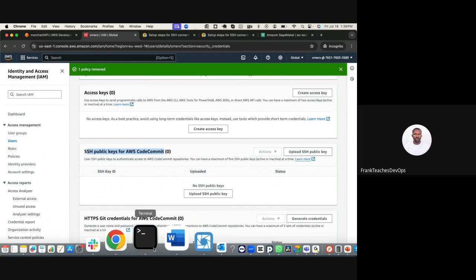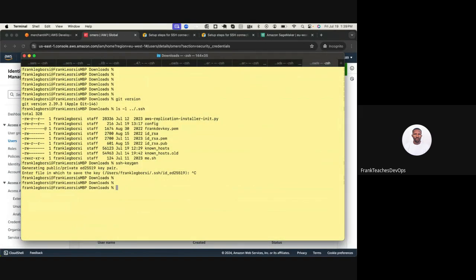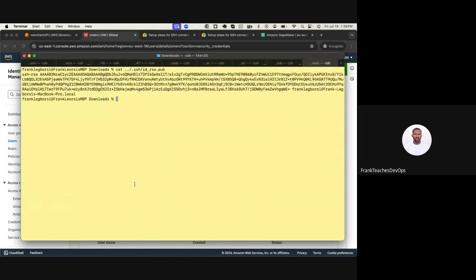Before that, I have to go and get my public key. So I'm going to be using cat. My public key is in this location, right? I'll hit enter. So this is my public key. I'll just copy it. Copy. I've copied my public key.